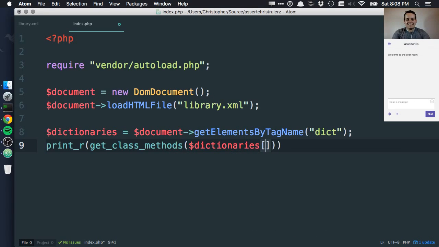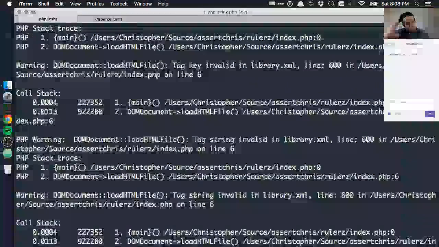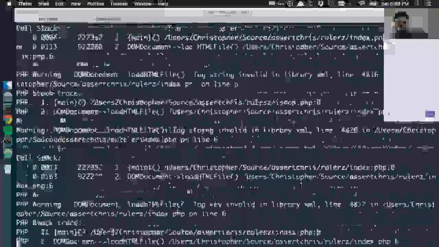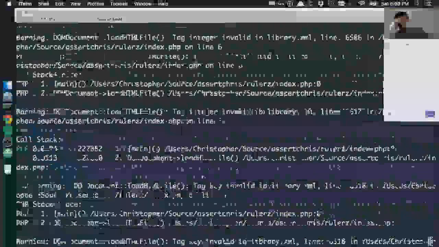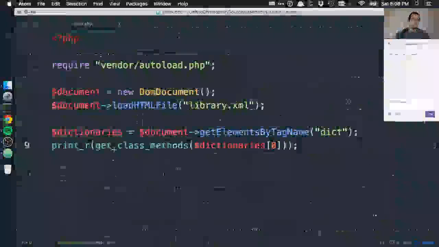Dictionaries. Just the first one. I just want to see what methods are available on this. It's going to take a long time to load again. I should have exported a smaller subset of this. Let me export a smaller subset of this.